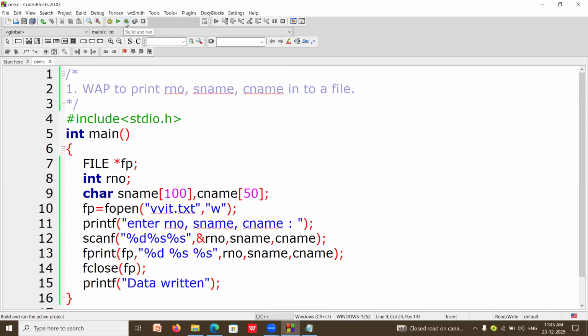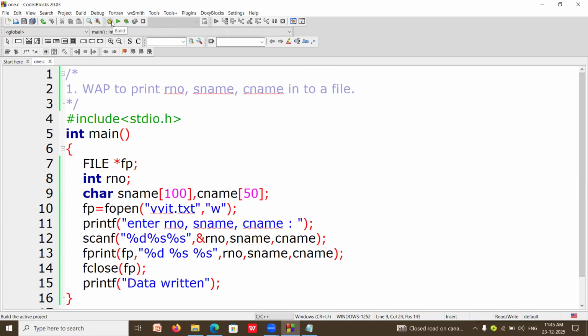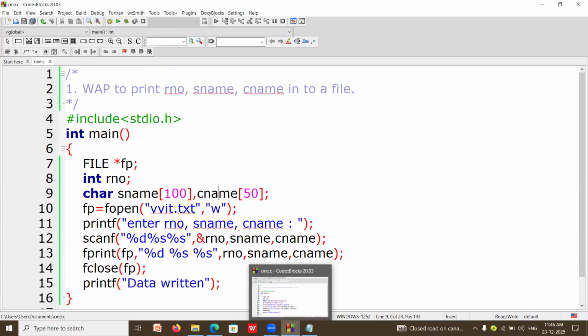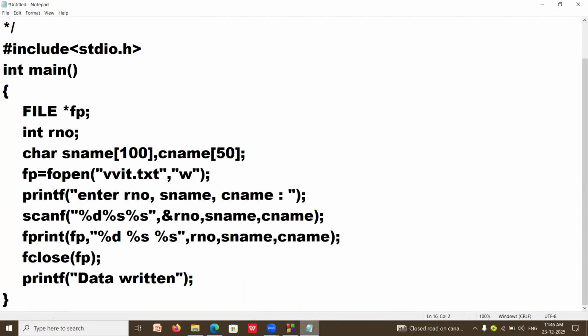Wait a minute. Something, it is not compiling. Okay, even though it is a technical issue, no problem. It is the first program. It is the solution to this program. Right.